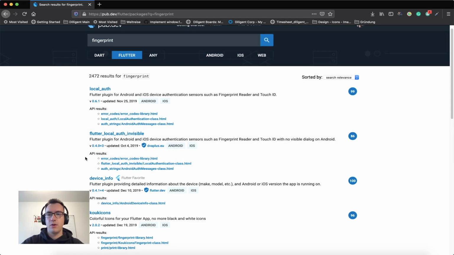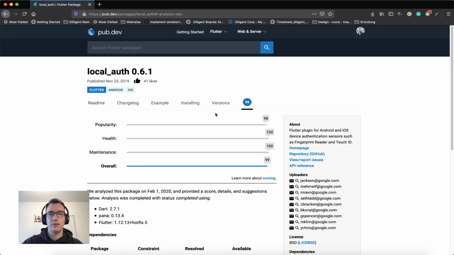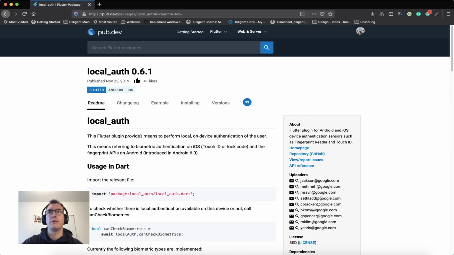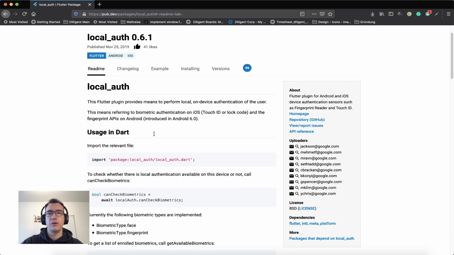Okay, so I will take the localAuth today because it has a higher score, which is always a very good indicator for how good a Dart package is in the references. As you can see, it is also supported by Google people again. So this is the way to go for me today.